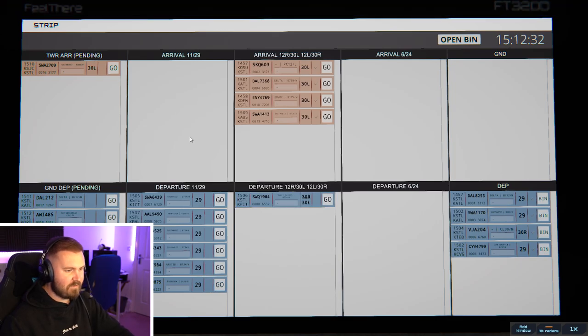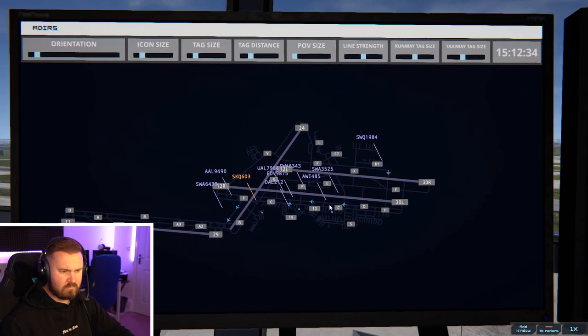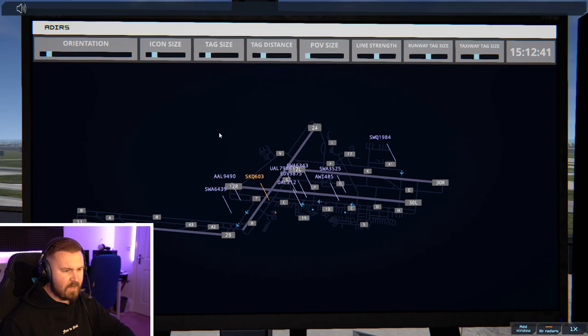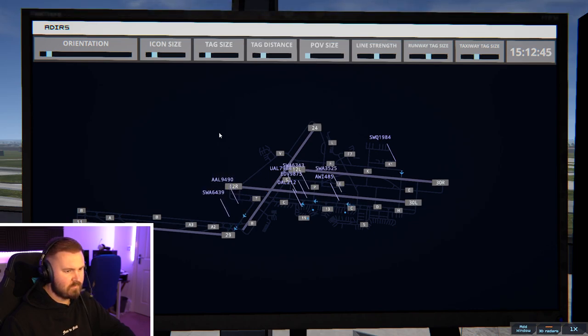I'm sure you all noticed that when I did it. Negative. Swift Flight 1984. St. Louis ground. Oh, have I buggered United up? 7984 ready to taxi. Swift Flight 1984, runway 30 right at Hotel. Runway 30 right at Hotel.